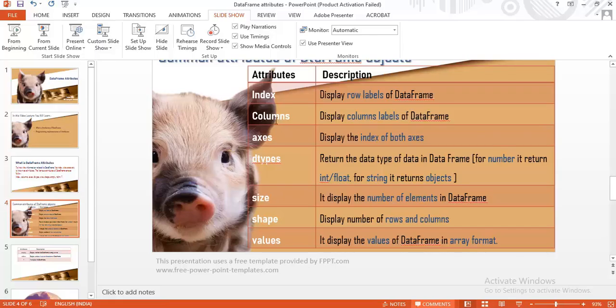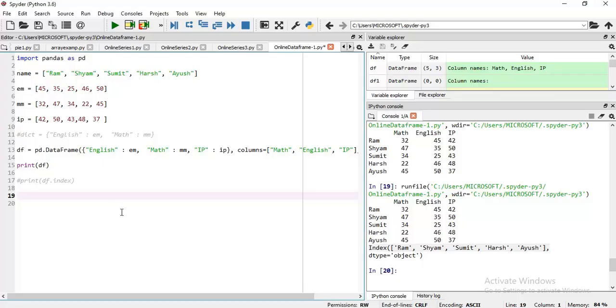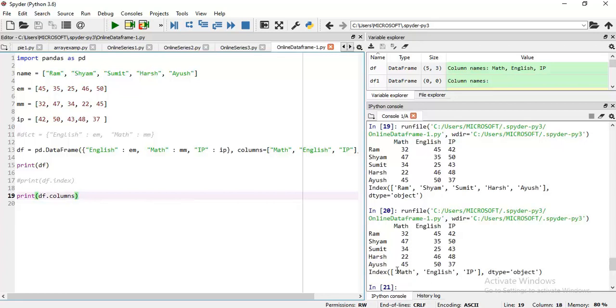Then the next attribute is columns. It displays the column labels of the data frame. For this, df dot columns. You can see it displays the index of columns. We have the index Math, English, IP, and it displays the index of columns. Now make it a comment.